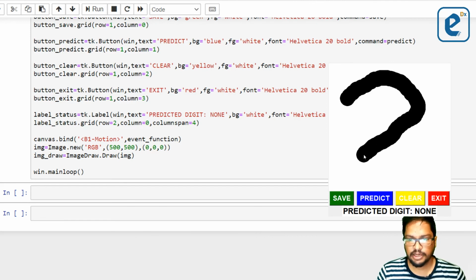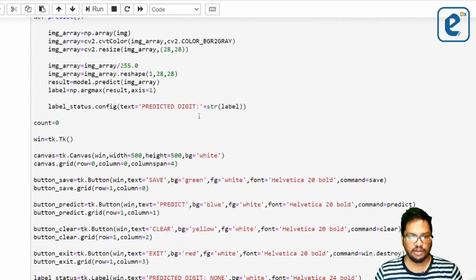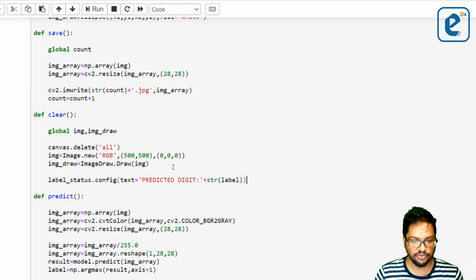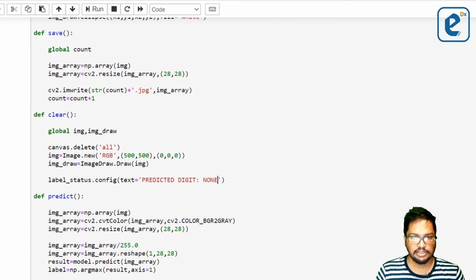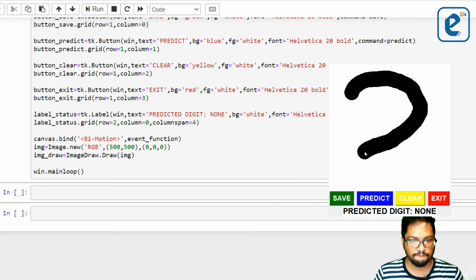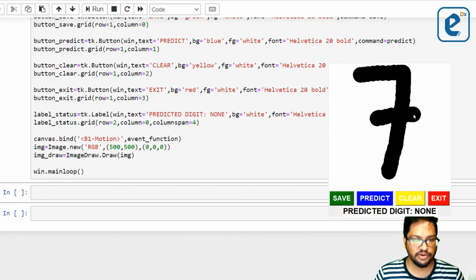Right, so let me predict this. Now can you see, when you press the clear button, this is not changing. So in the clear button also we have to give it like this, predicted digit, like this. Now it will be updated. I'm not sure that this is working for everything. Let's see.